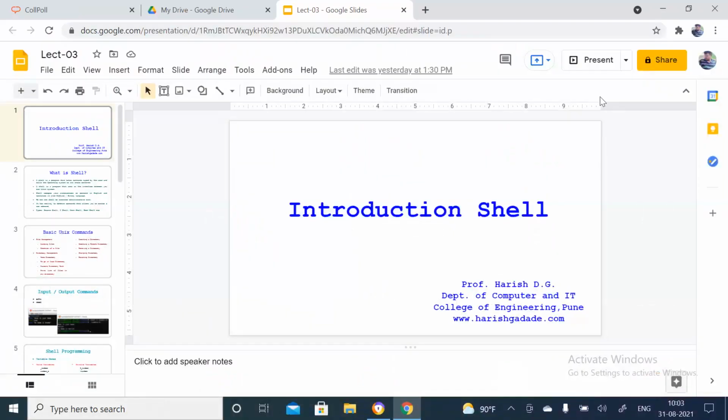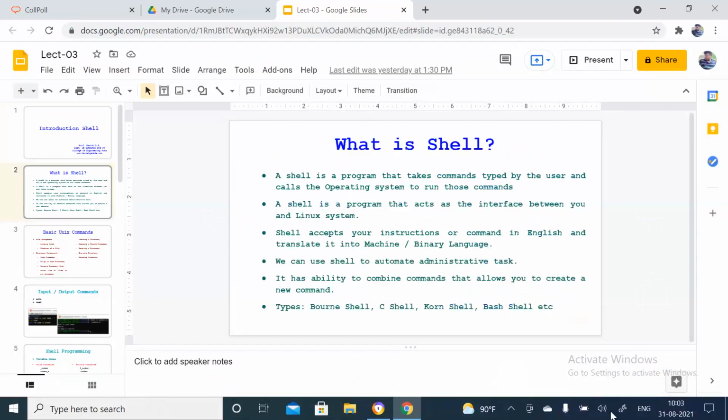Okay, we'll start with this. I think in the last lecture we had some introduction to shell programming, and we ran some commands on the terminal, right? So today we'll try to write a small script. I think we have already seen what a shell is.